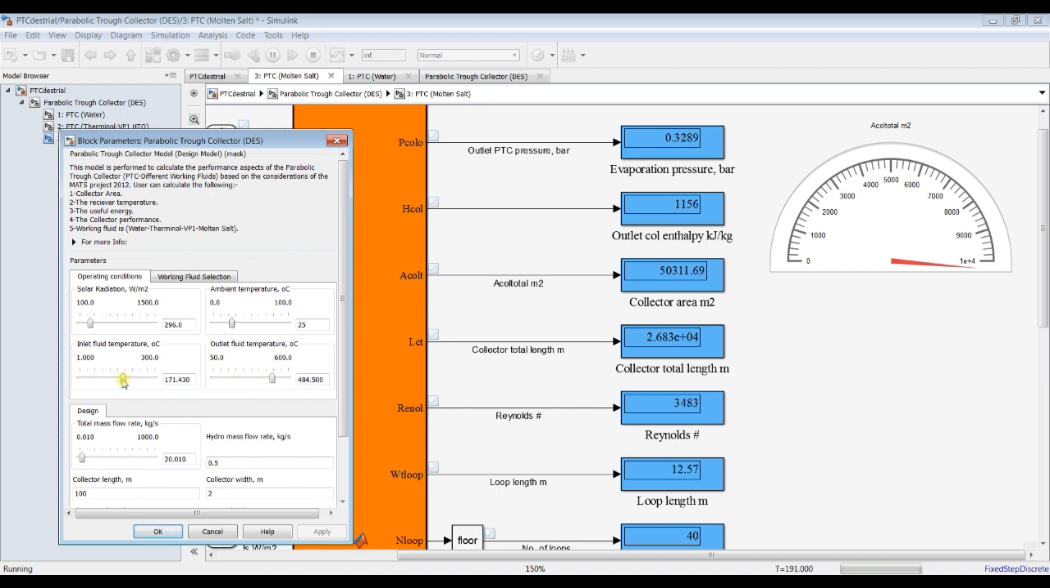Decreasing the inlet temperature. Maybe not fit for the range. Yes, 30,000. I'm going to increase solar radiation in order to get myself in the range of 10,000. Still not in the range. Okay, we are in the range now. That's quite interesting. Decreasing total feed flow rate will decrease your area. Increasing it will increase your area.